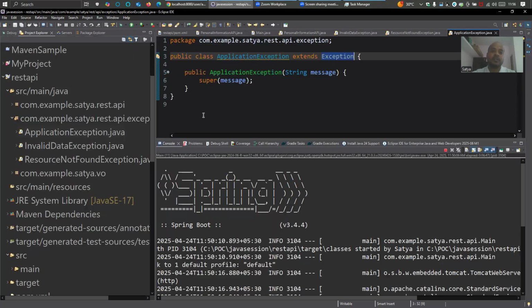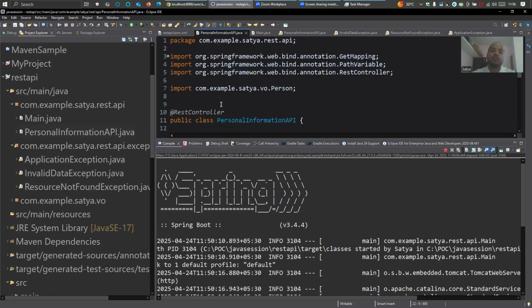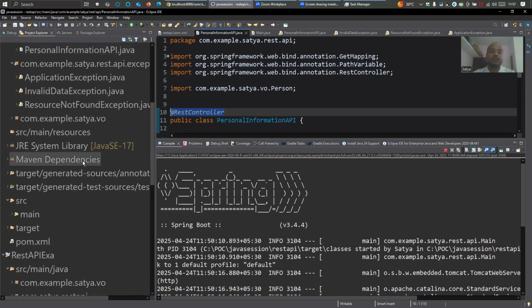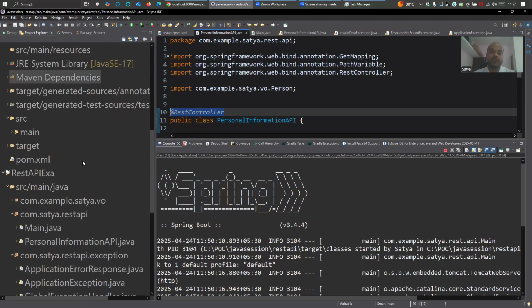And to handle all these, we need to have a REST controller advice. The way we have taken an annotation here to define REST controller, similarly, we will have another annotation called REST controller advice. When any exception happens inside the method, to return the error response back to the UI, we need a REST controller advice, which will advise the REST controller in case of exception, what needs to be sent to the UI. So for that also, you need to add something into your class.